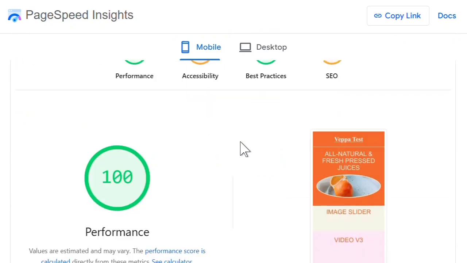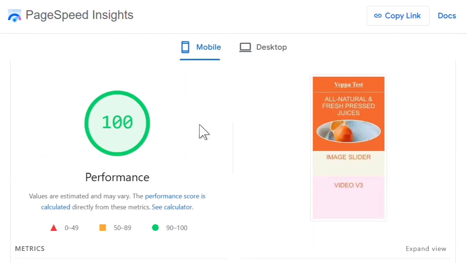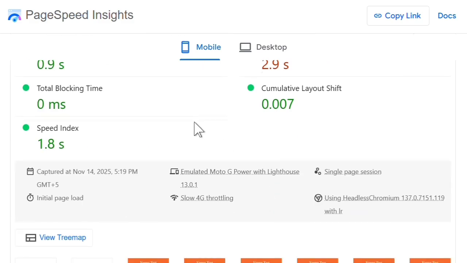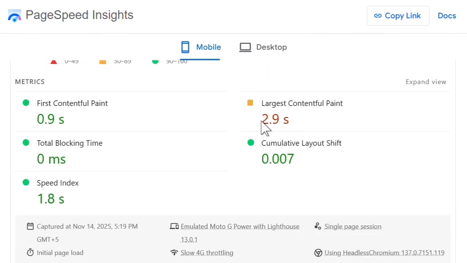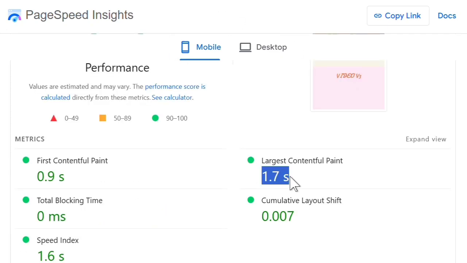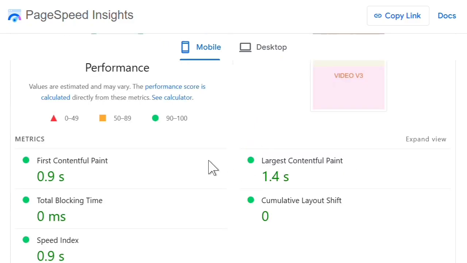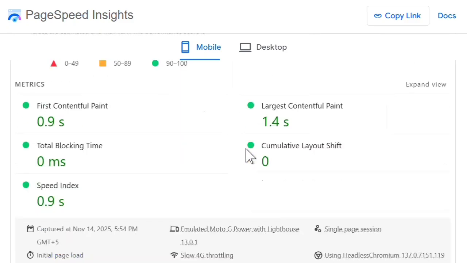This test is run without any Google Fonts, and we have a stable 100 page speed score here, and Largest Contentful Paint is 1.4 seconds. While previously with lazy loading, when we got 95, our Largest Contentful Paint sometimes got 2.9 seconds, and it fluctuates between 1.7 and 2.9 seconds. But with removing Google Fonts, we get a stable 1.4, 1.5 Largest Contentful Paint time. So this is great. Without Google Fonts, it's okay.